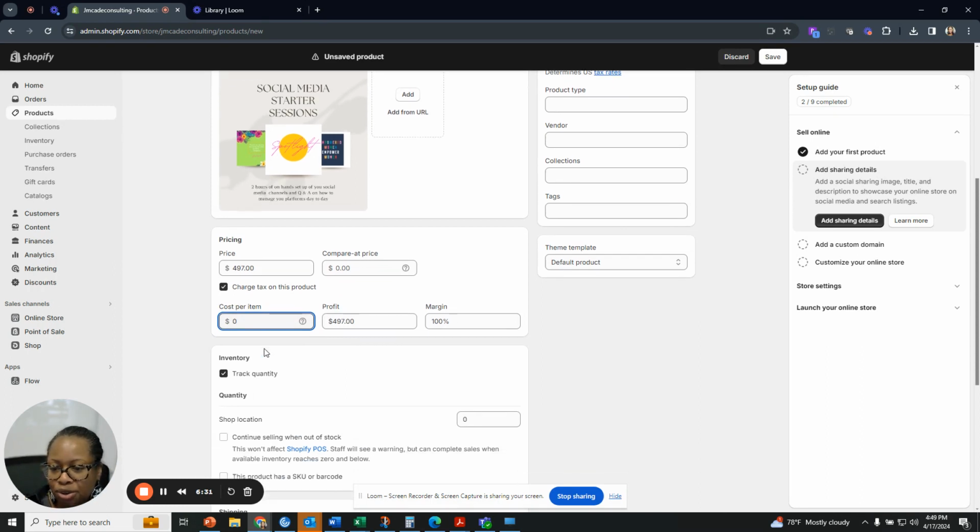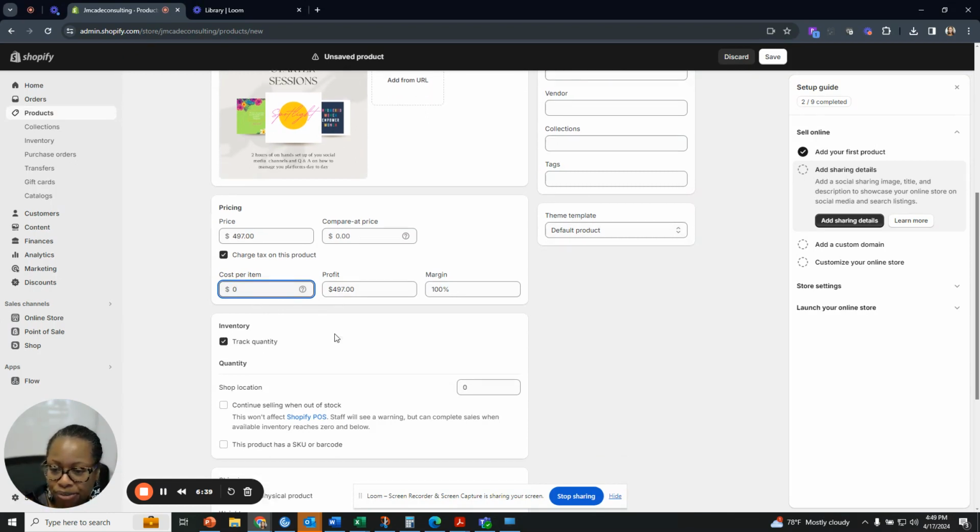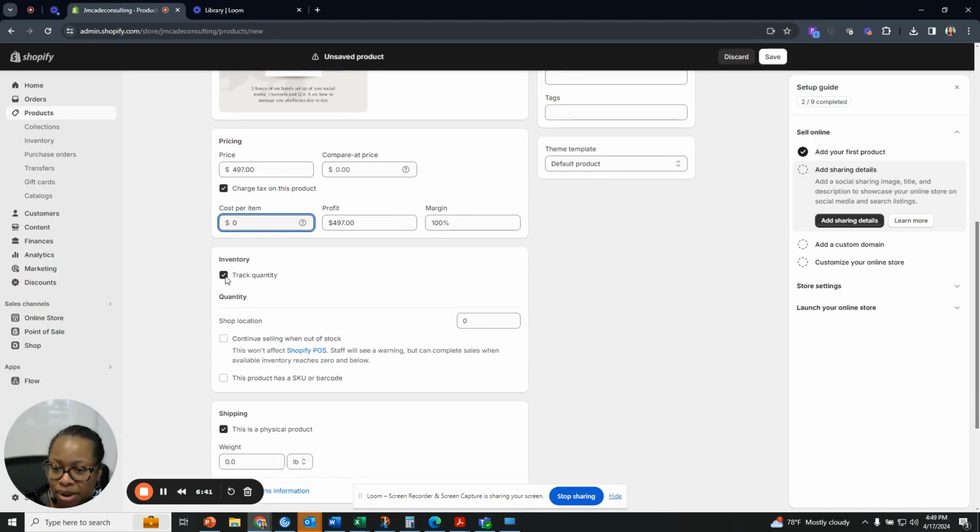You always want to add in the costs where you can. So this is going to make your financials at the end super, super easy. In this case, from an inventory standpoint, I don't want to track quantities because it is a service and/or digital. But let's just say if you were doing a physical product, this is where you want to always track the quantity, because then you want to also give it some notes.